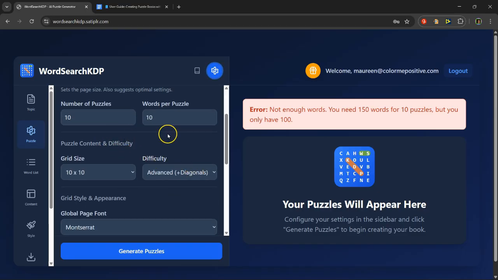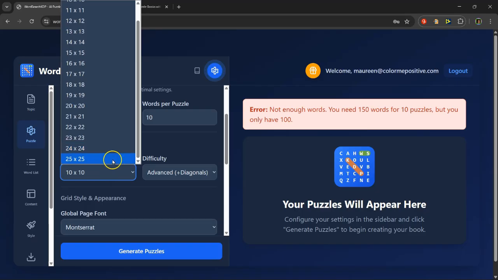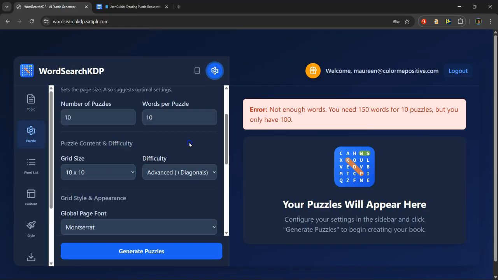So content and difficulty. For grid size, I'll do a 10 by 10, which is pretty small, but you can do up to 25 by 25, which is crazy. And for difficulty, you just come here. You can do basic with horizontal and vertical, intermediate, where you get reverse, or diagonals, which are all directions. I'm going to do basic because it is a kid's puzzle book.